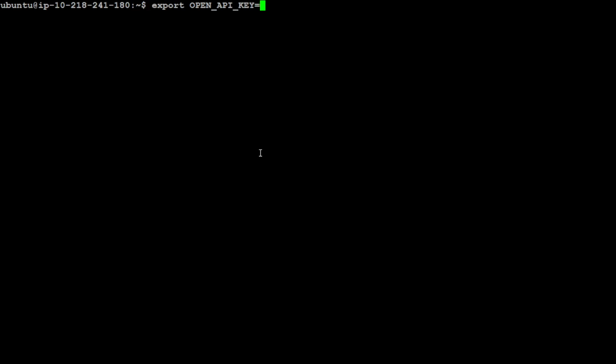Just do export OPENAI_API_KEY and then your API key. You can get it from platform.openai.com and that is a paid option. Just put $10 there and then you should be able to use it. I already have set it.